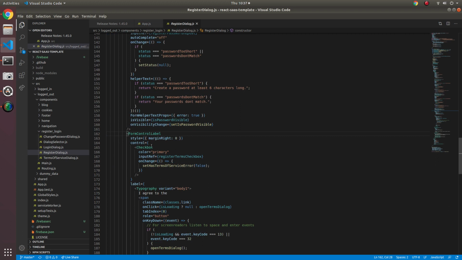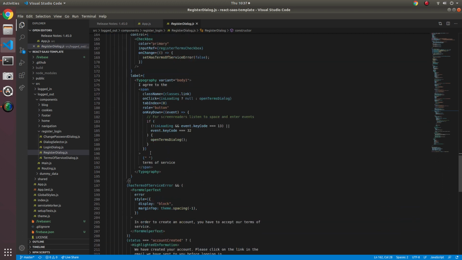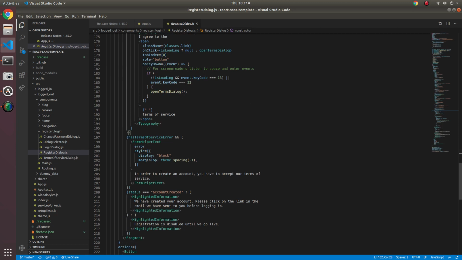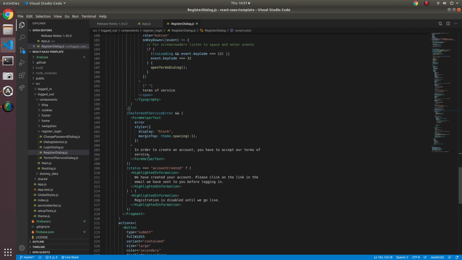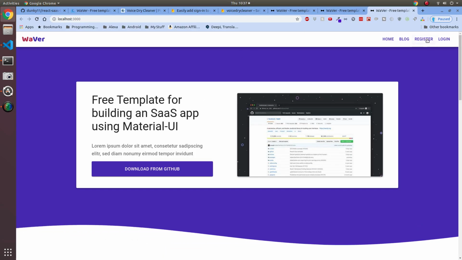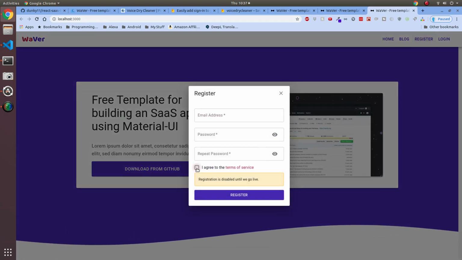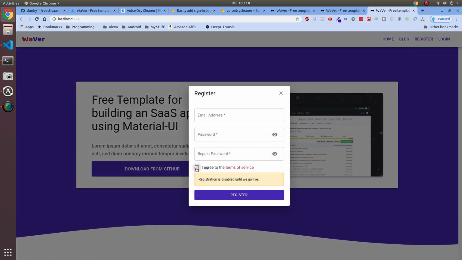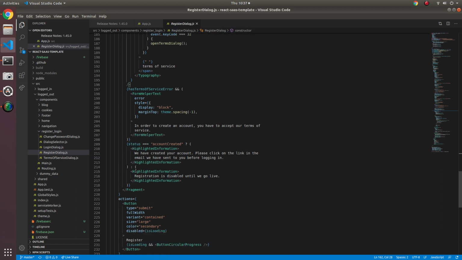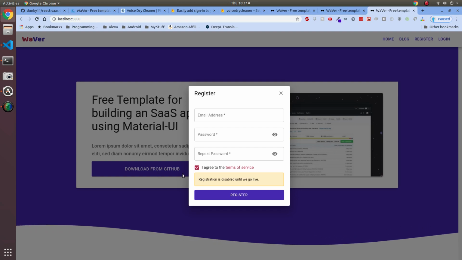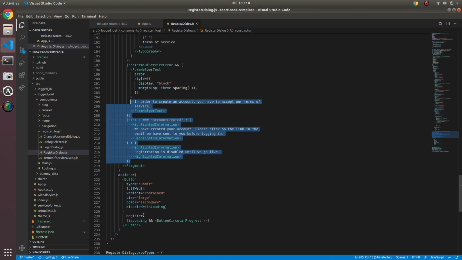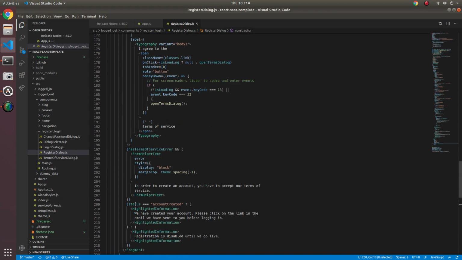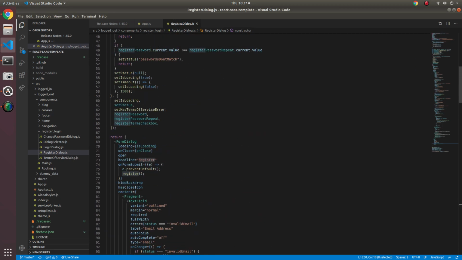Form control label, and then a label. In order, you have to accept our terms. I wonder what our terms are. I don't think I want a terms. I just want people to sign in, so we'll delete that too. We'll delete everything inside this fragment. And then there's the submit button somewhere. Register button. I also don't think we even need this register button. The only thing I really want to keep is this headline inside of the form dialog.